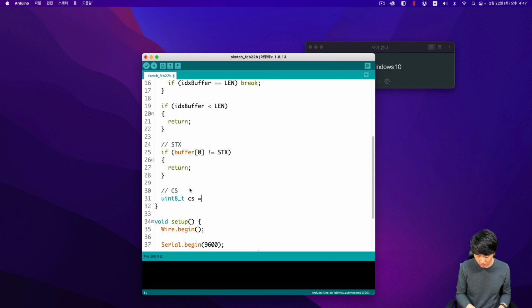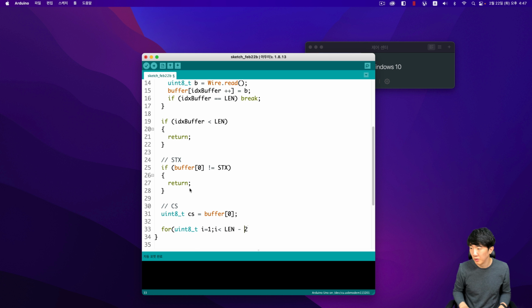To elaborate, the STX is a control character used to mark the beginning of a text block, and the CS is used to verify the integrity of the data. If the first byte in buffer 0 is not STX, the process will terminate immediately to prevent errors. The TCS, or temporary checksum, is set to buffer 0, and TI, or temporary index, is initialized to 0. From this point, the calculation involves subtracting 2, and then subtracting 1 from the result.